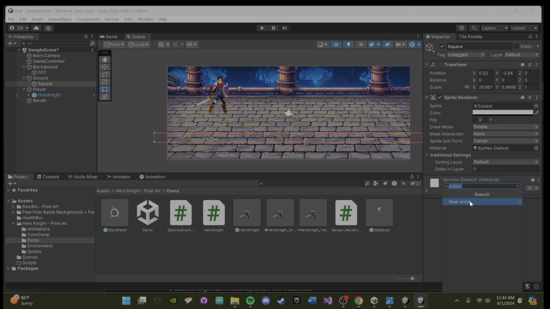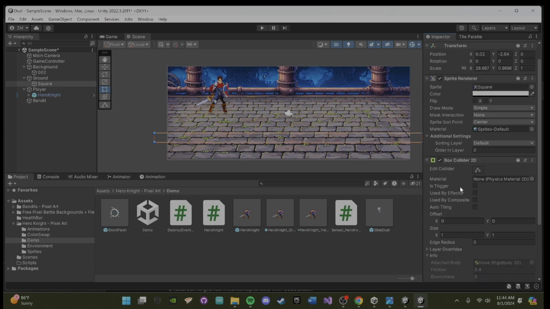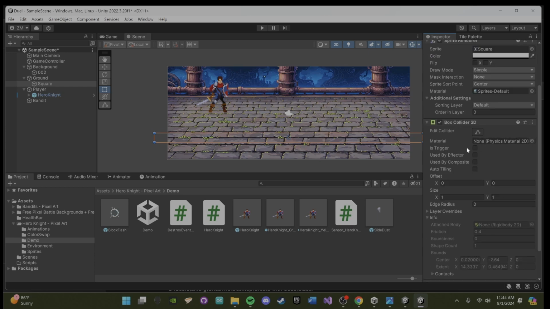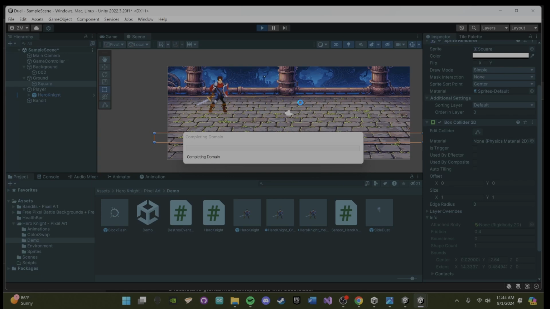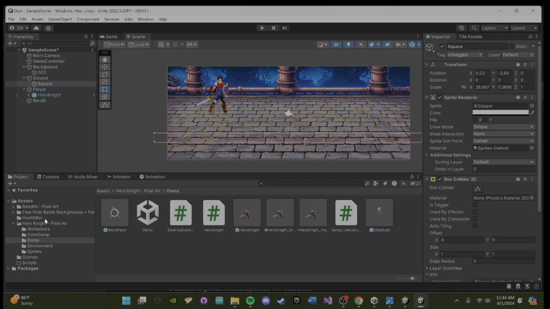And then add a box collider 2D to it. Sometimes we use triggers so it can go through objects and then just see if it's inside of it, but we're not going to this time. We want the player to stop on it, so see here, now he's stopped. Cool. So now we can add in our bandit.